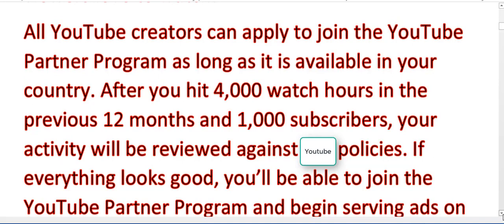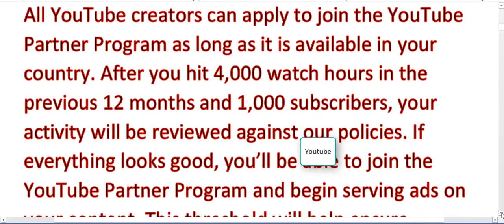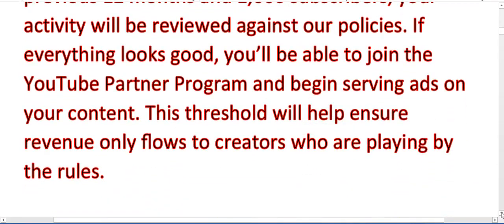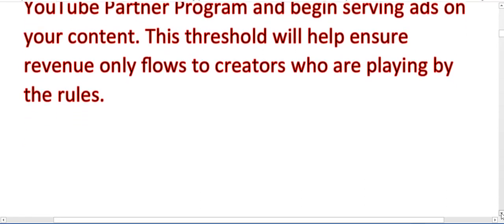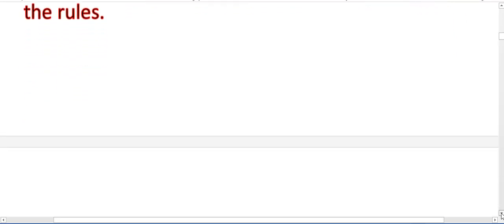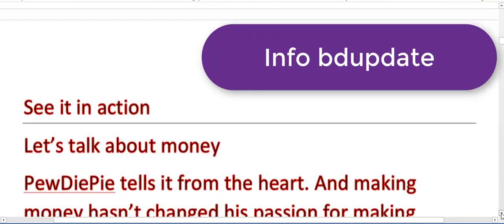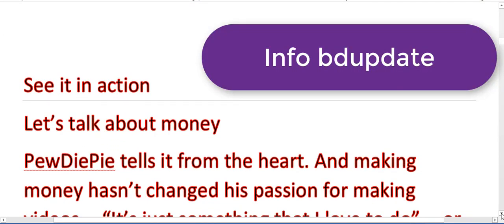If everything looks good, you will be able to join the YouTube Partner Program and begin serving ads on your content. This threshold helps ensure revenue only flows to creators who are playing by the rules. You have to maintain the rules of YouTube. When you enable it, you can find the rules and regulations there.